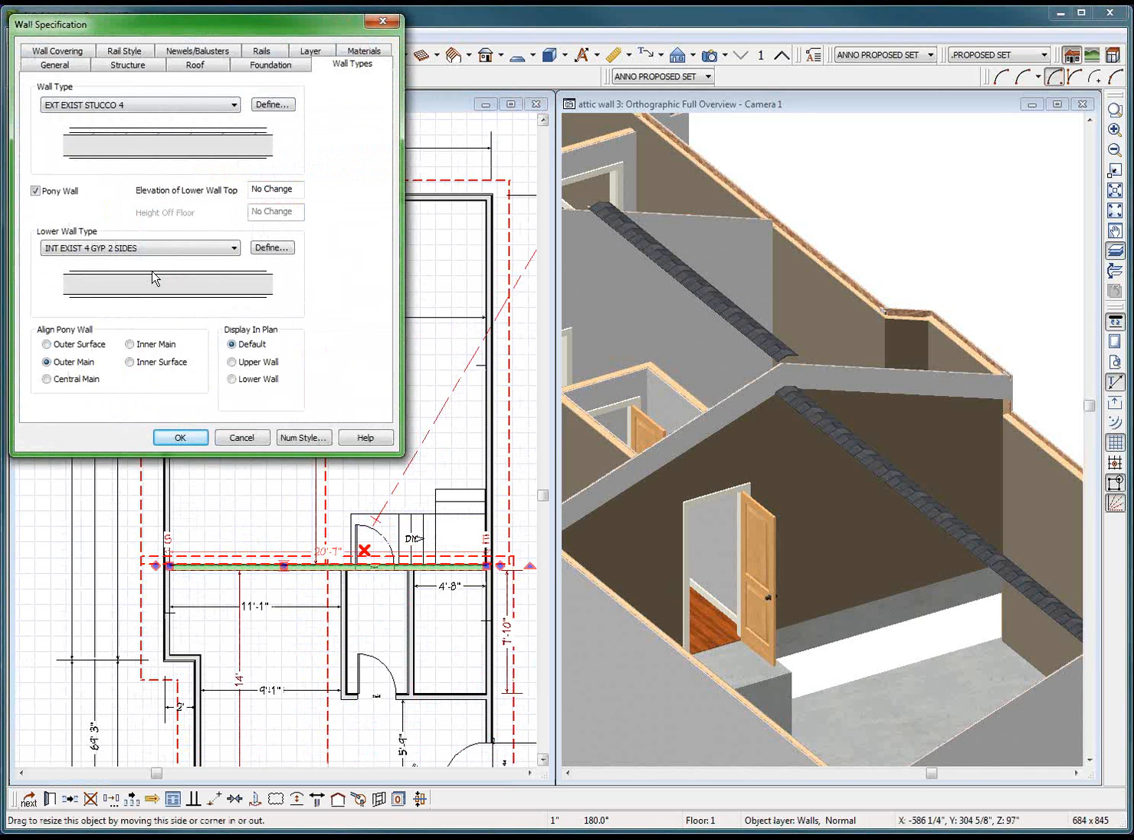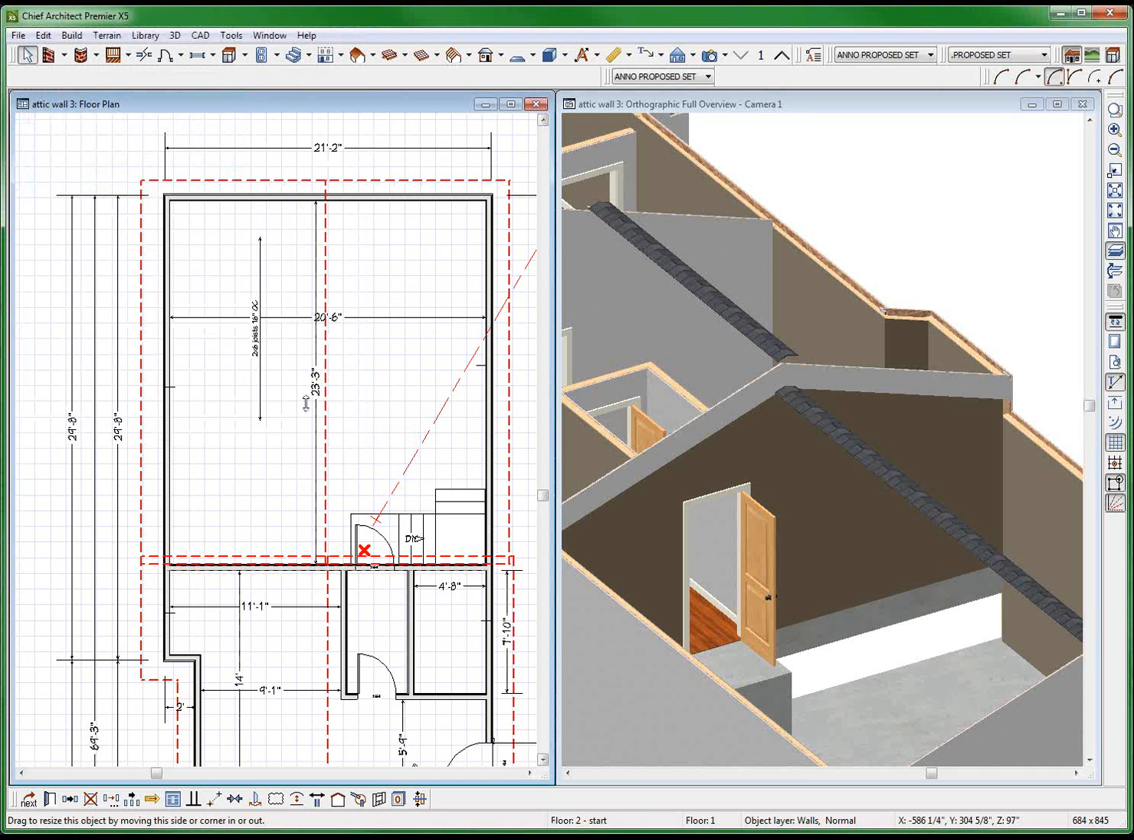It is. And I didn't make it a pony wall. I don't think I made that a pony wall. I made an existing stucco wall. And then it automatically made an interior existing wall because the wall up above is a pony wall. You got what I'm saying? Well, that worked out better than I thought it did.